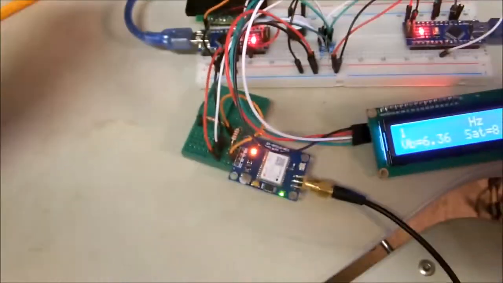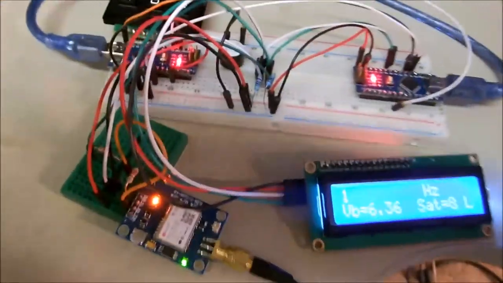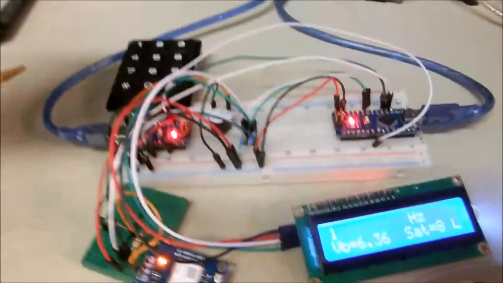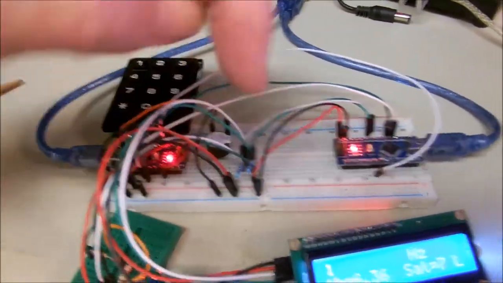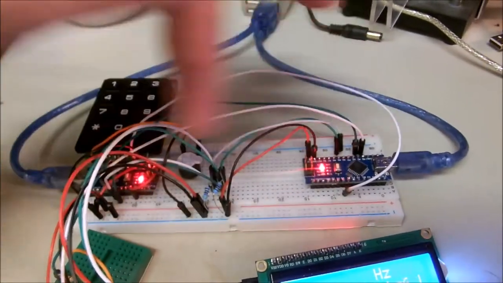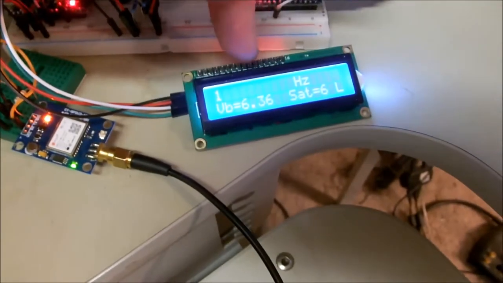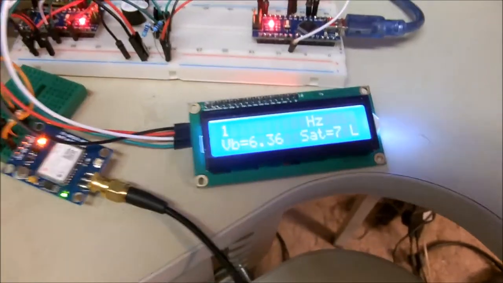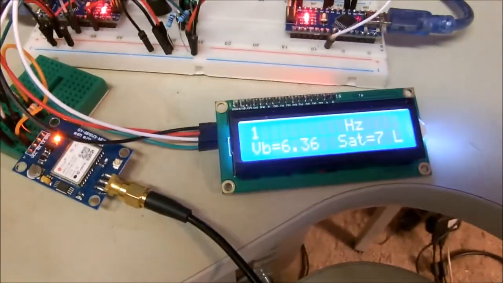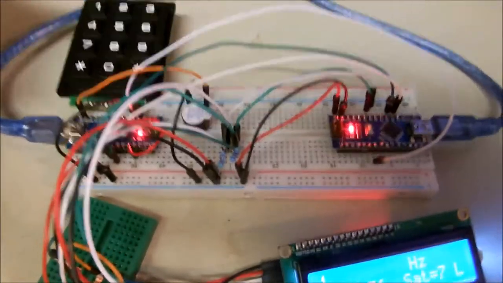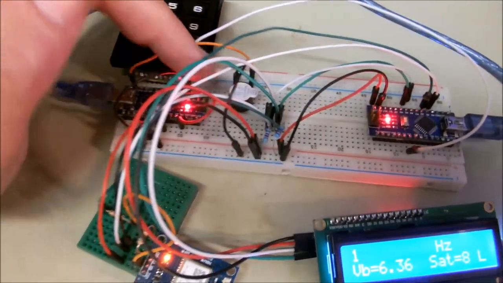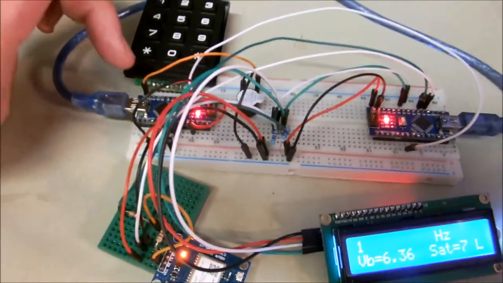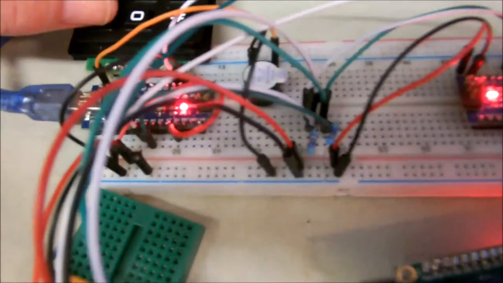Now we'll take a look at the programming. Note that the use of I2C to communicate from slave to master, and also the same I2C bus to communicate with the LCD, cuts down a lot on the wiring, the number of wires we have. We've also added a little piezo sounder here, so we get a little feedback when we hit the keys, if you can hear that.